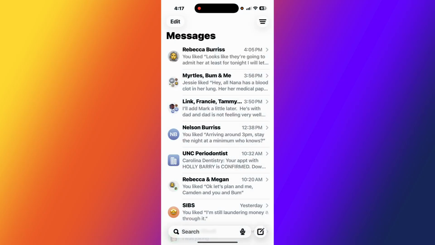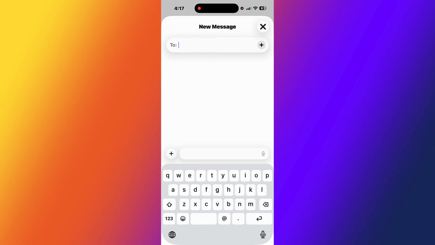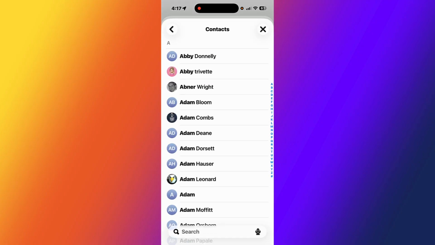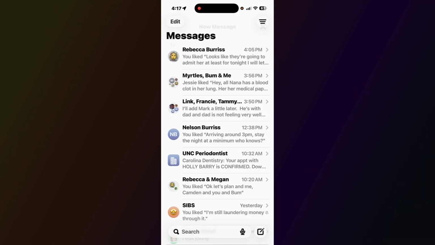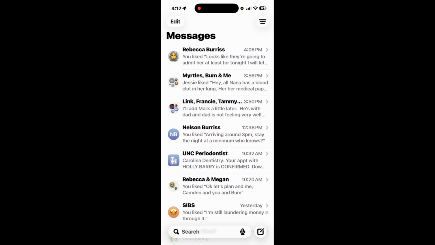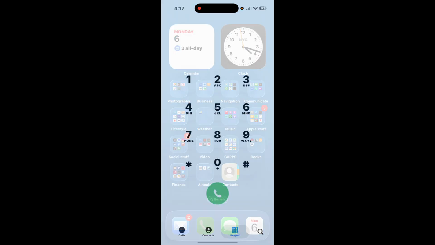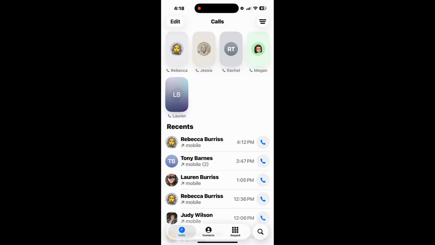If I go to messaging and do a new message, I go to who? It doesn't give me the ability to select my favorites. There's faves, but not the favorites. The favorites appear to only work when you're in the phone call log.